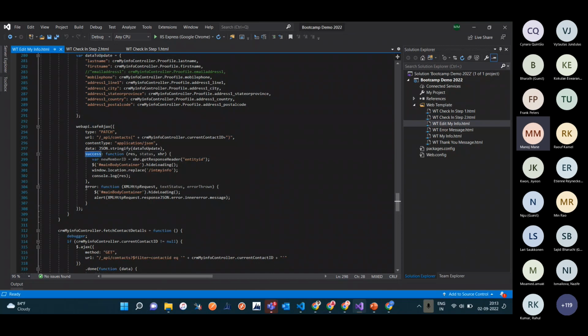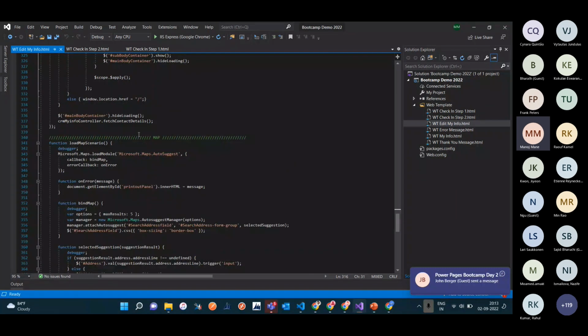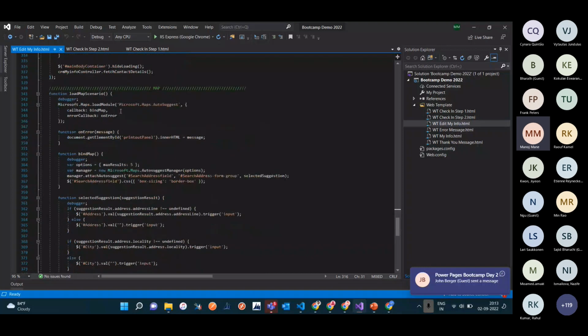Then again we have a success callback and an error callback. After a successful update, we navigate back to our custom page again. If by any chance we get an error while performing an operation, we can also navigate to the custom page, but in this case we are showing an error. To retrieve some data I have used GET operations, and all these are the Bing Map controllers.